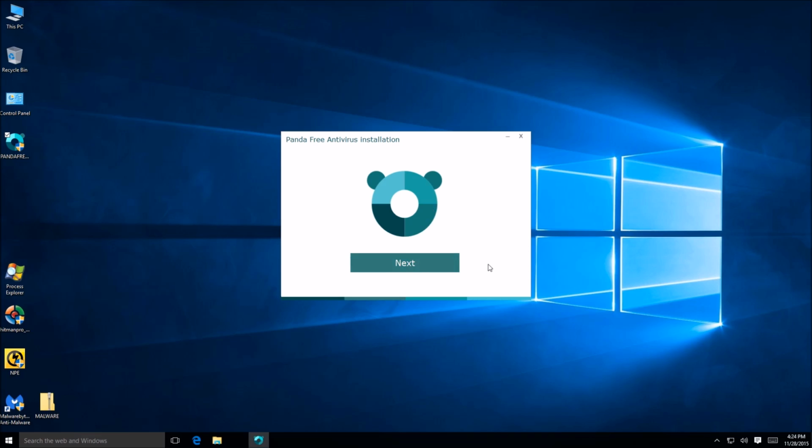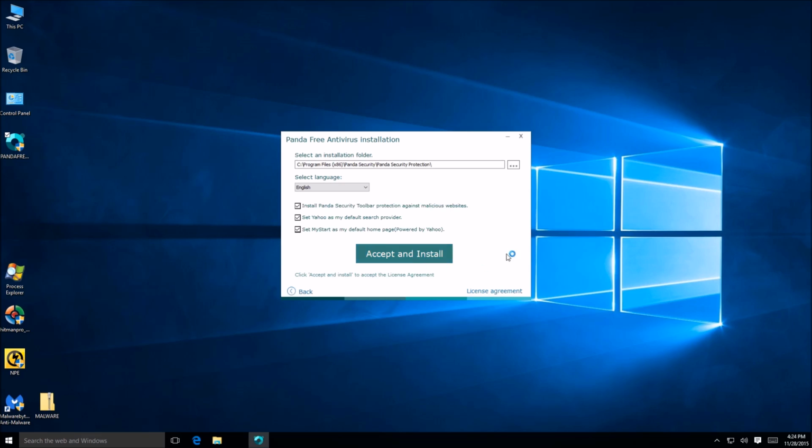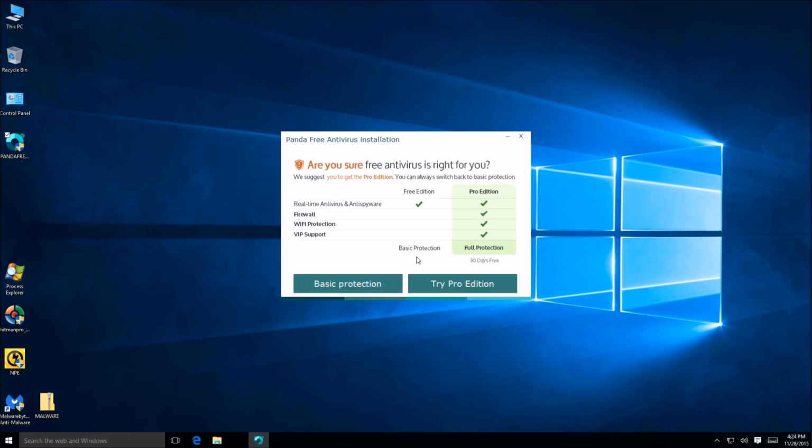So far, it's very easy. Now, Panda has always kind of prided themselves on being a free and easy solution. And so far, I'd have to say it is, because go next here. And then, okay, so now this becomes a little bit more complicated. Installation directory looks good to me. I'll leave that at default. Install Panda toolbar protects against malicious websites. We'll leave that. Set Yahoo as a home page or in default search engine. Let's uncheck those because I like my search engines the way they are. Thank you very much. And we'll click accept install.